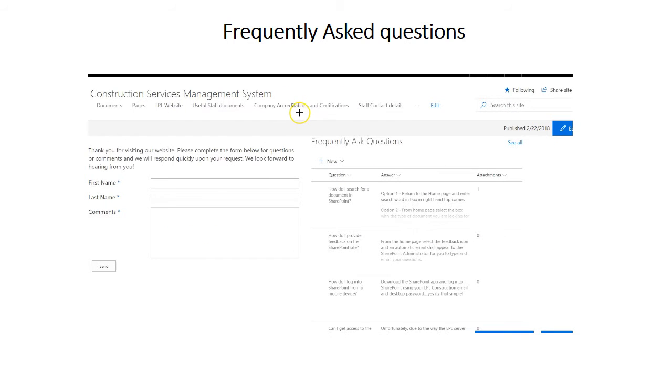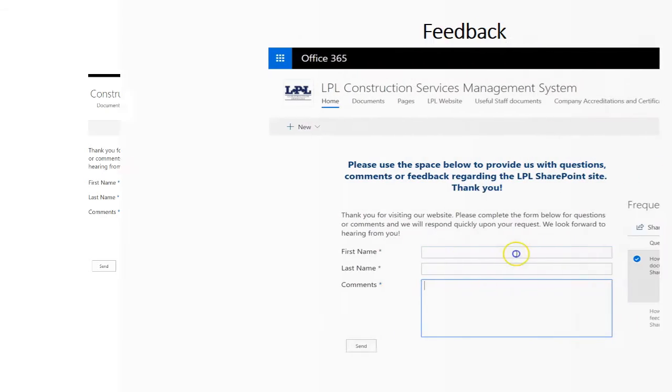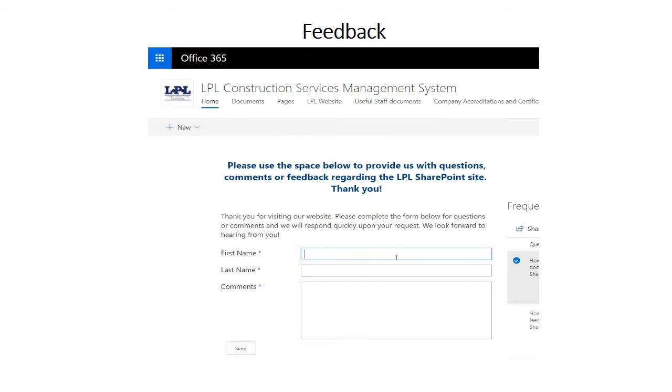Our site also includes a section on frequently asked questions. To provide feedback, simply fill out your details as shown in the boxes on the screen and press send.